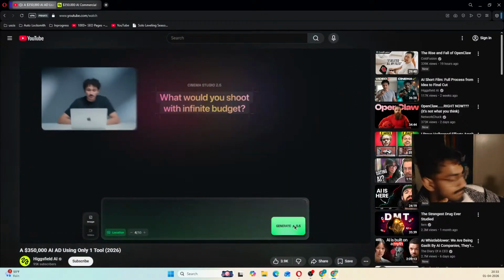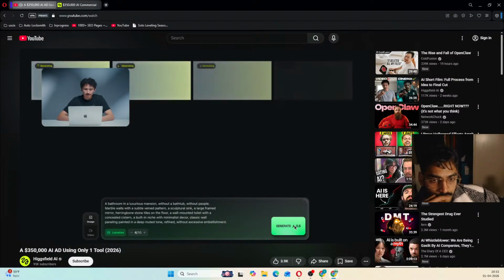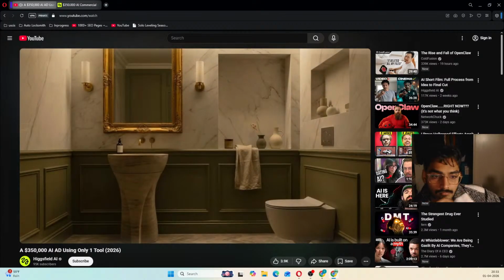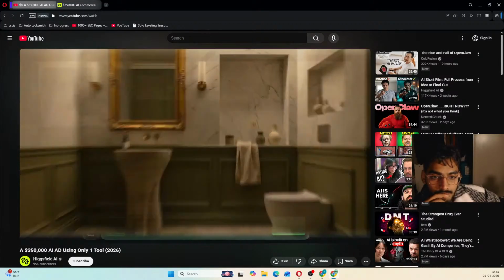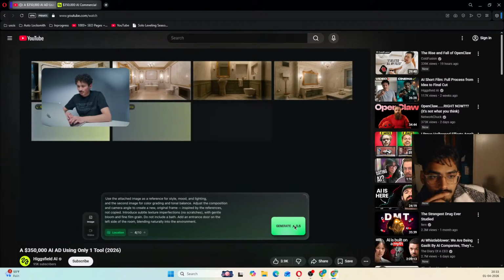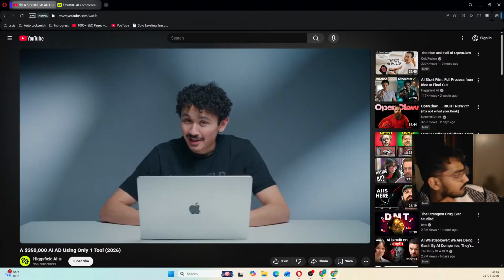Okay, for the location, I want a luxurious bathroom in the same mansion. Here's the prompt, and let's see what we get. Okay, these are not bad, but I had a specific image in mind, so I'm gonna polish these a little bit and add some more details. So we're gonna tweak the prompt a little bit and rerun. All right, we got the location.